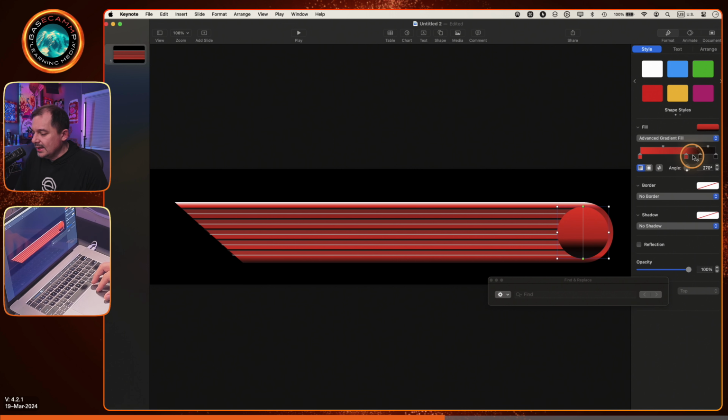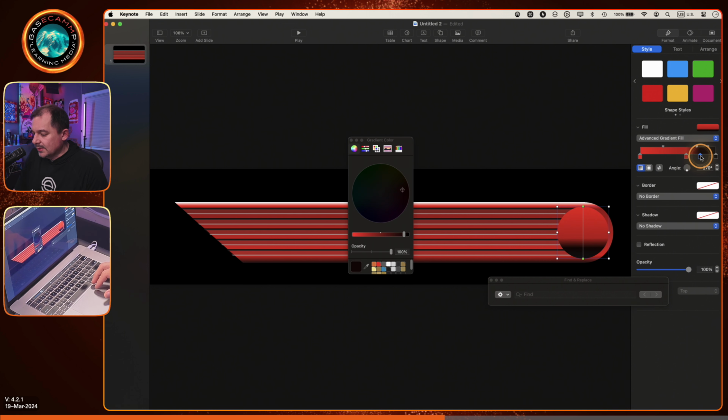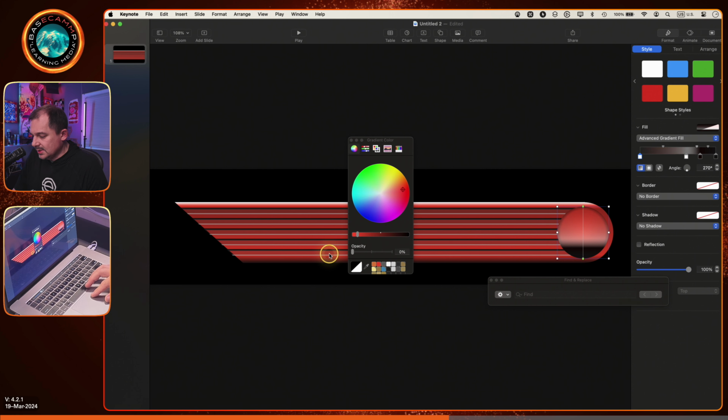Now, instead of red, what I'm going to do is make these white, and I'm going to make it slightly, I'm going to take this guy, make this 100% transparent, and move something like this.